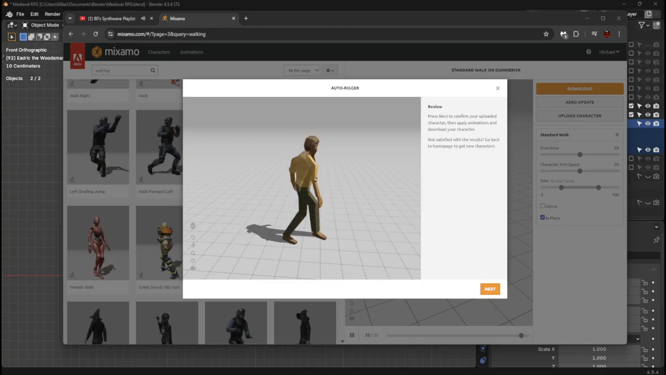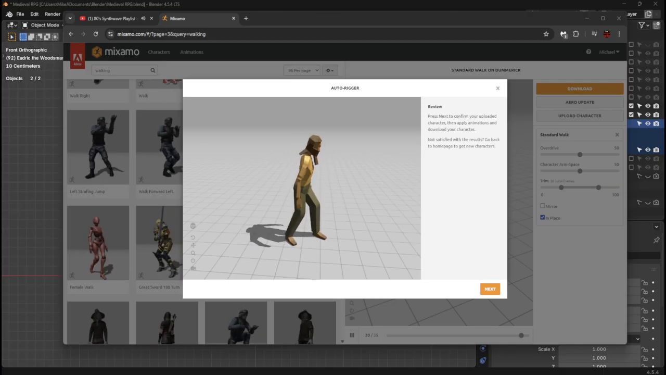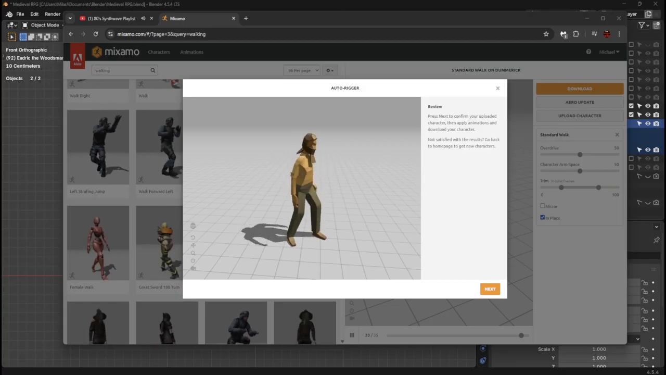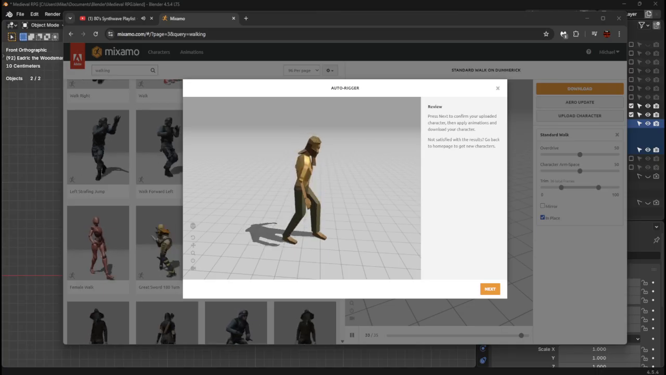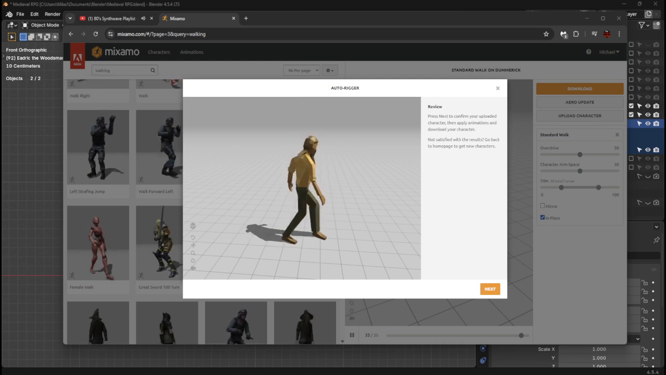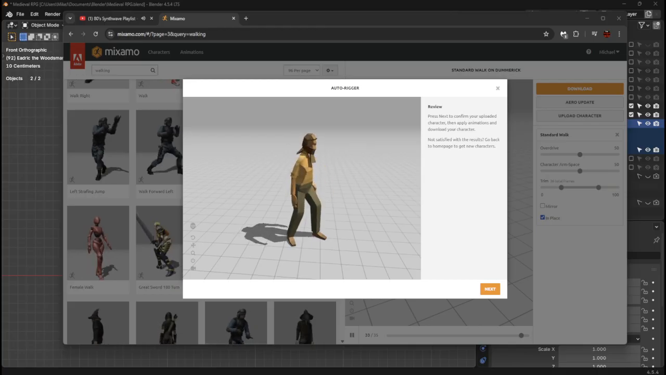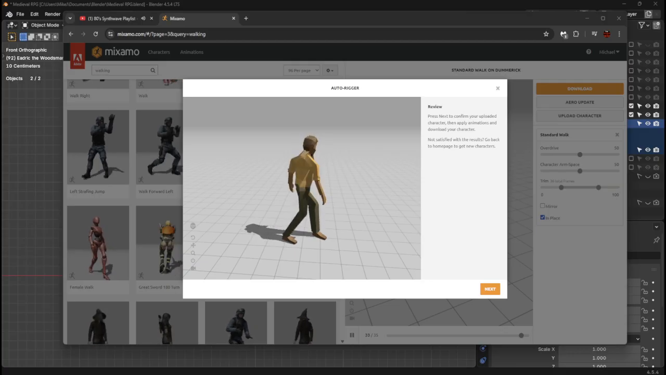So idle, stand. I'm not going to sit him down. So we don't need a walking one. We've got an idle. Right, okay. Right, so I'm going to go through the quest tree here and see what we need.